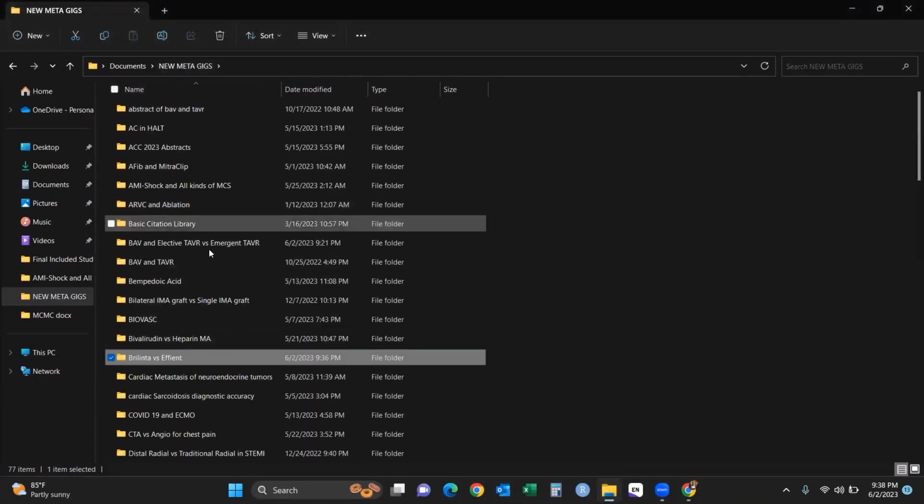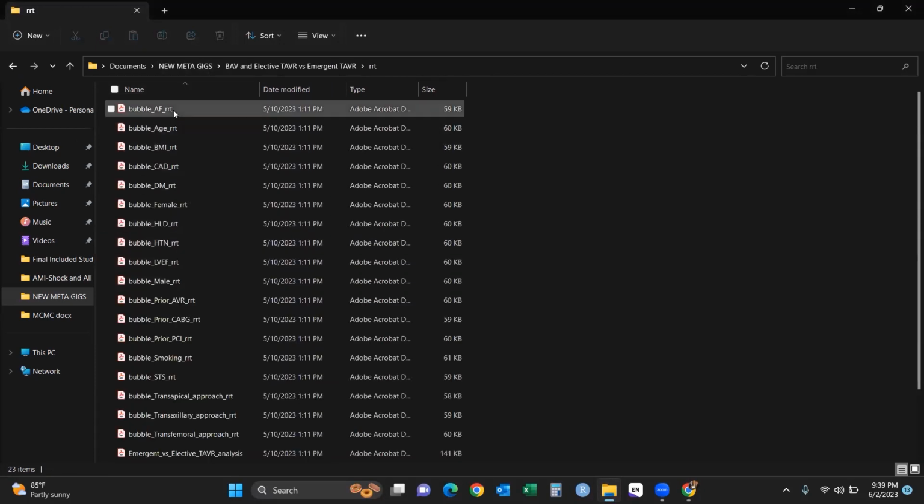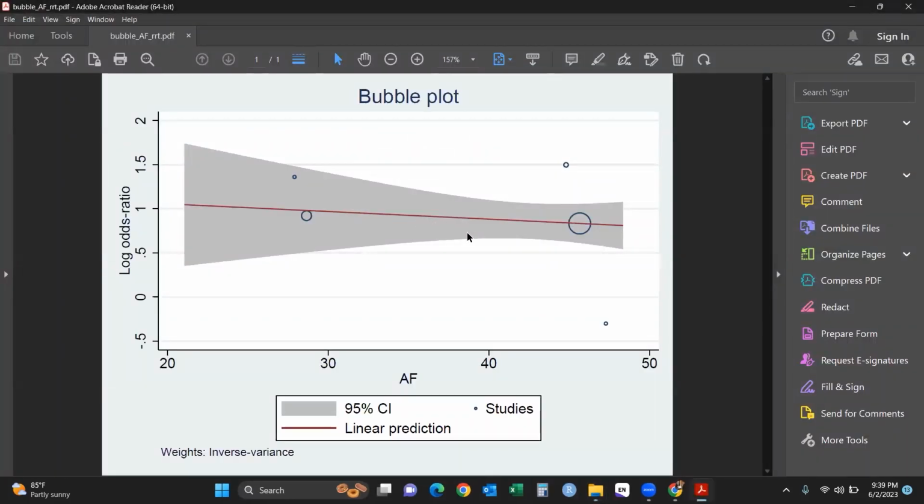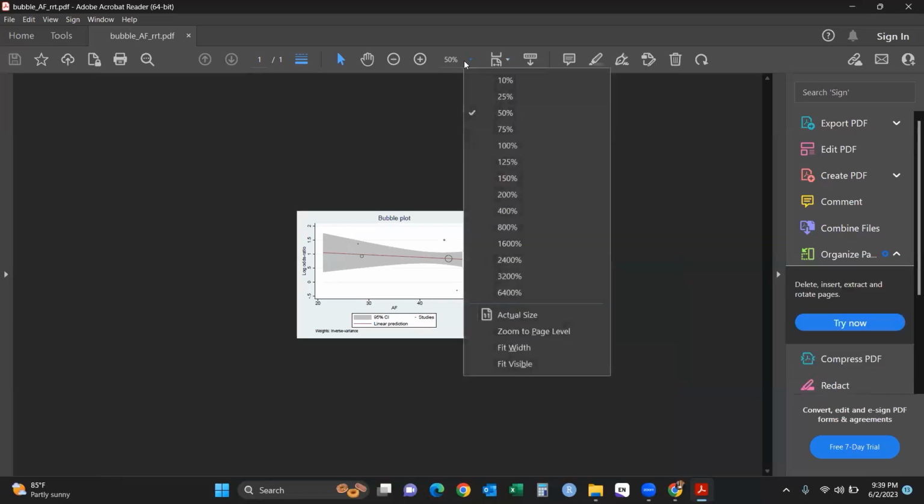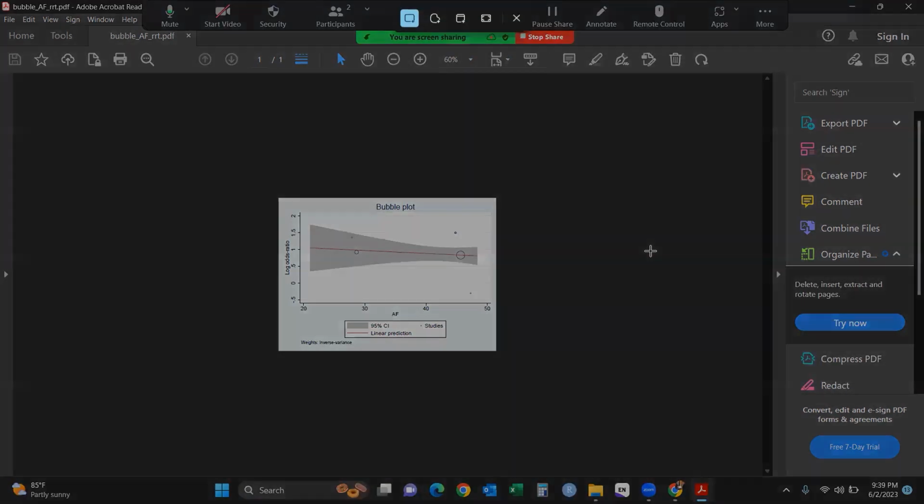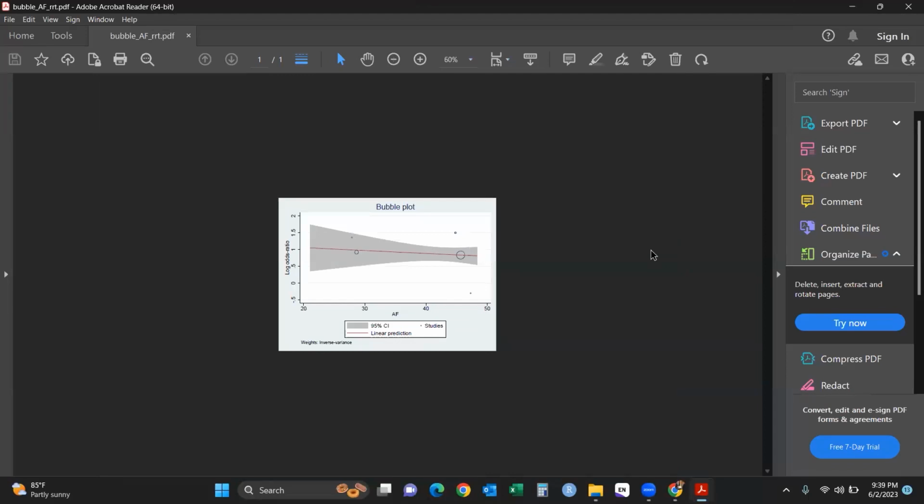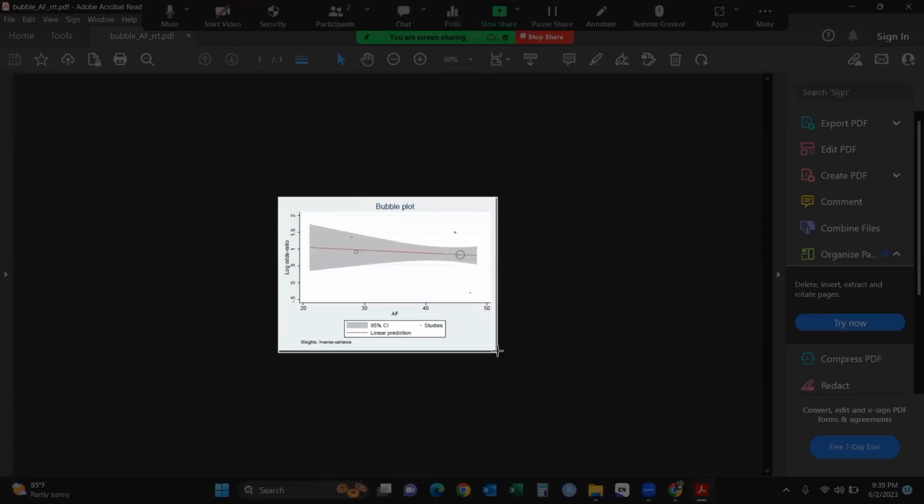Let's say this was the study that I did and this was the analysis. This is the bubble plot, right? This is a large one. To make it small, I make it, let's say, 60%. Then I press Windows plus Shift plus S. That's the shortcut for the snipping tool. The snipping comes on, and I snip it.